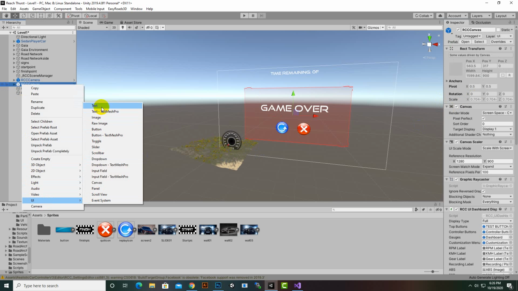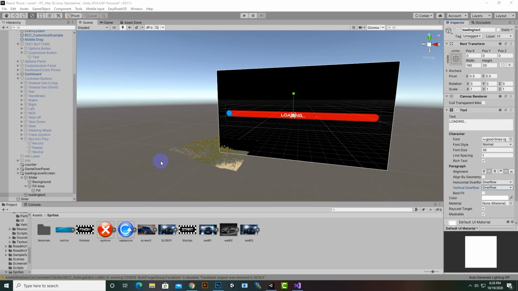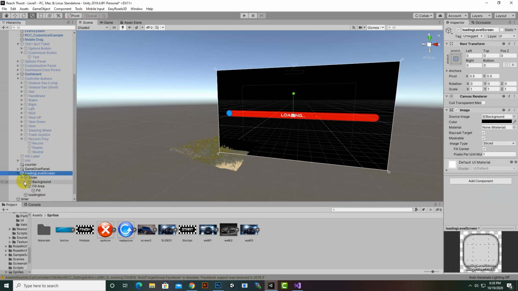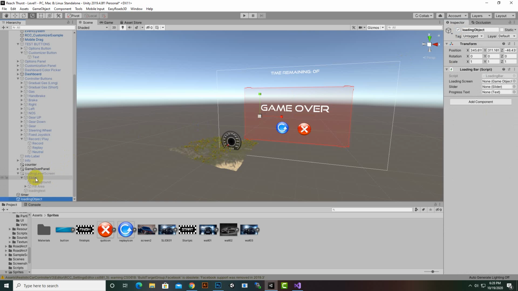So panel, I will create it, as I already have shown this process. So we have added the loading screen as well. I will just hide this screen, and now in the loading object we will place our screen here, slider here, and progress text here. Okay, I already described this in the loading bar section.